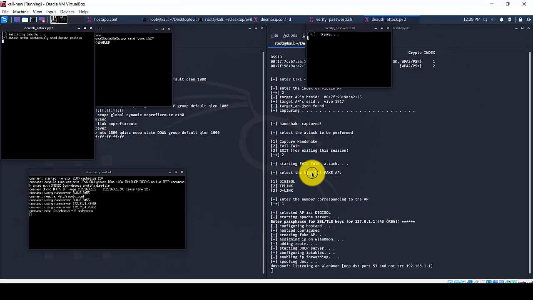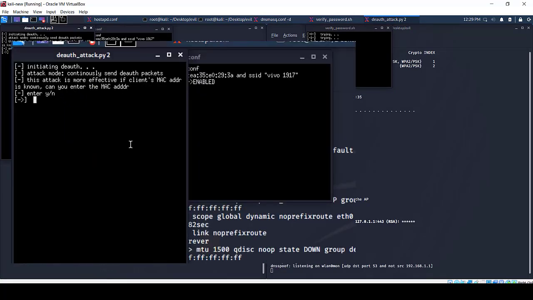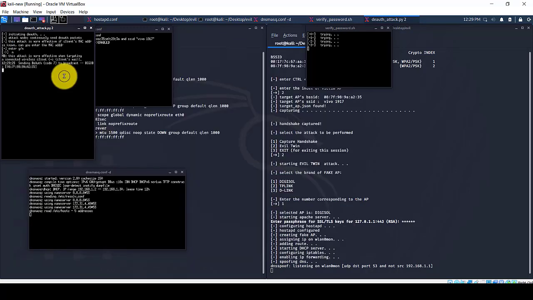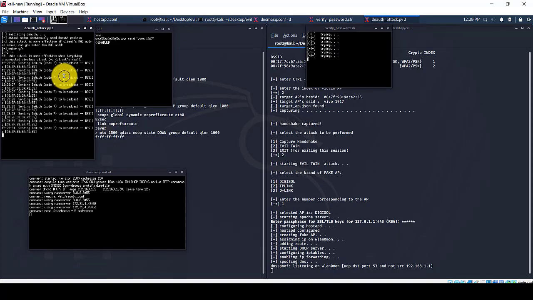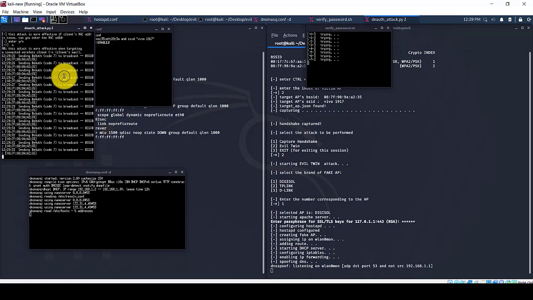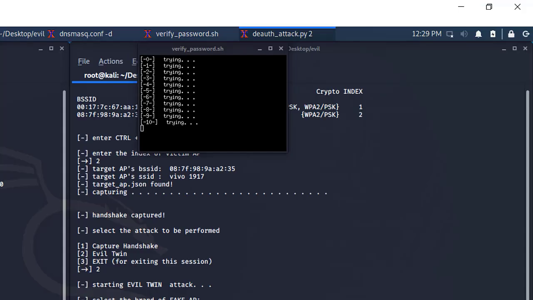Okay, so as you can see, another deauth attack has been started, and if we have the MAC address of a specific client connected to our target AP, we can provide it over here, or we can go on with the default deauth command. Now this particular deauth attack is used for disconnecting the client or clients connected to our target AP and to keep them disconnected so that eventually the clients will connect to our fake access point. And also over here we are simultaneously verifying the passwords entered by the clients or the victims that are connected to our fake AP.